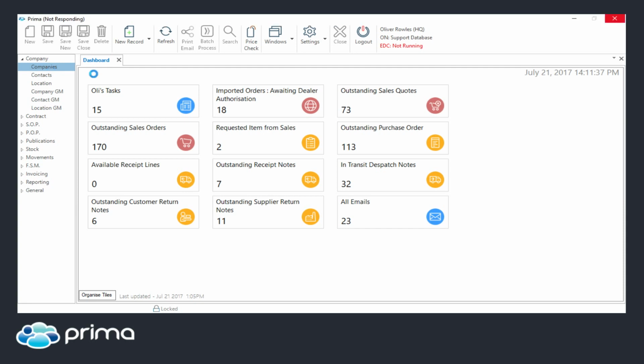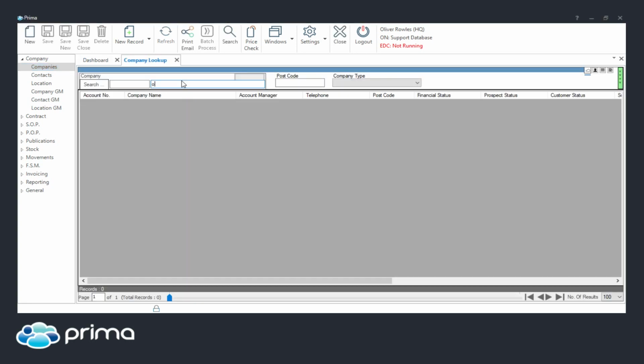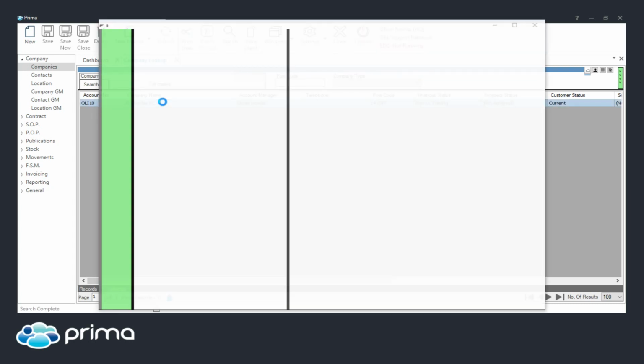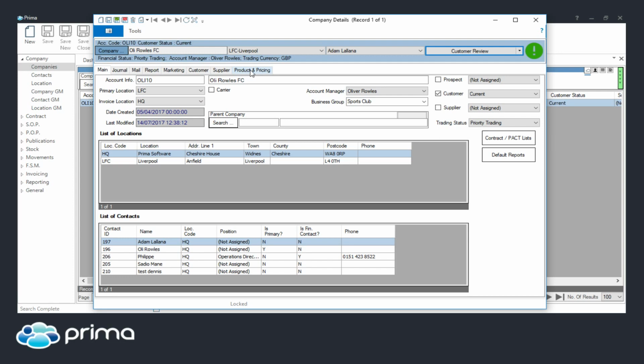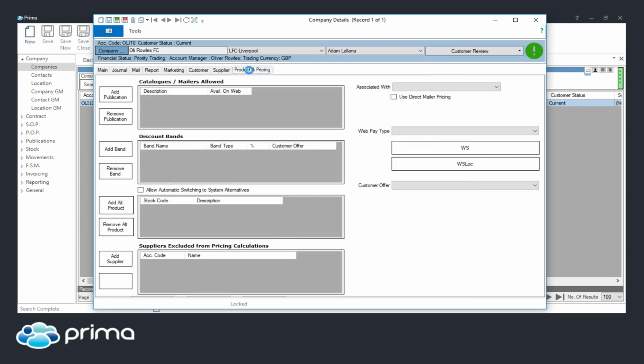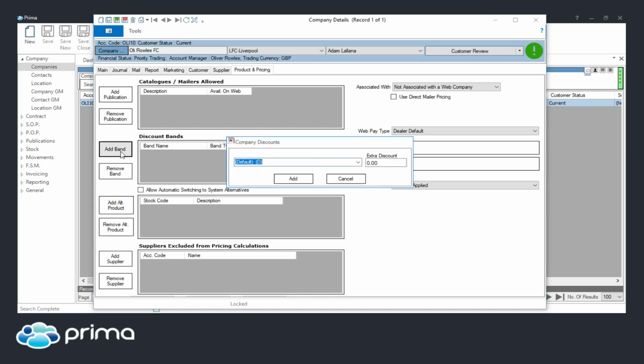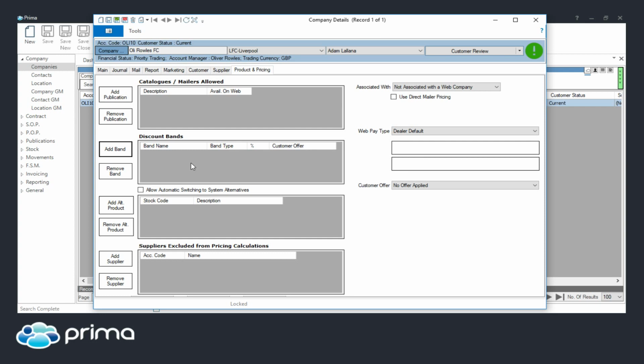And as you would normally with the pricing band, it's the same area. So if I just search for my test company in this database, open your company record, and then from the products and pricing, within here is where you'd set up your pricing bands and your matrices. So if you were saying, okay, I want this company to have a discount off all products that fall under this pricing band, add that in, and then on to the next one, add B, add C, add D.